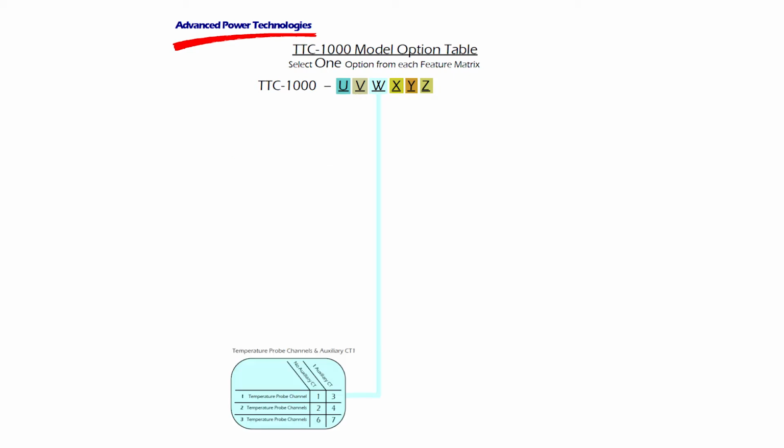Next are the auxiliary CT and temperature probe channels. Liquid temperature probes can be used in multiple applications, alongside an available ambient probe. Auxiliary CTs are used to monitor transformer load for winding temperature calculation, as well as other load monitoring, such as additional windings, fans, pumps, motors, and heaters.